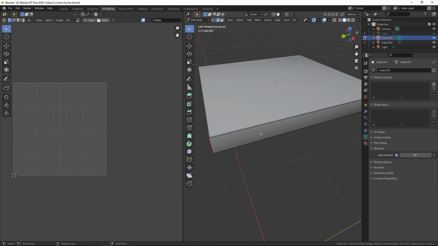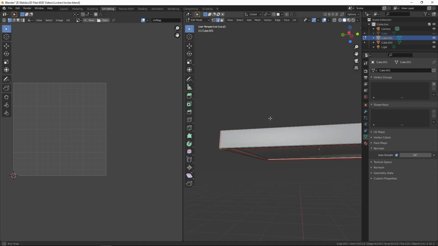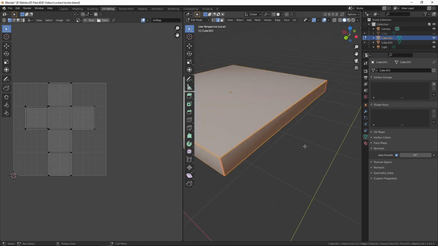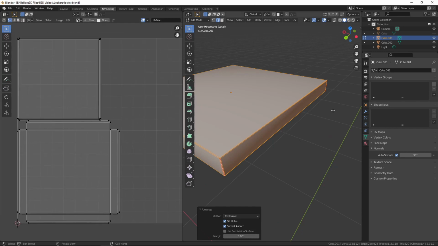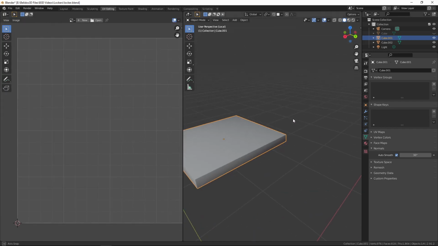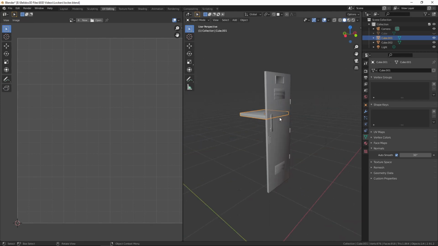Okay, that's all marked now, all around the edges. Let's select that and press U and unwrap and see how that's come out. And there we go, nice little UV map on there. So I'm going to unisolate, I'm going to hide the shelf.